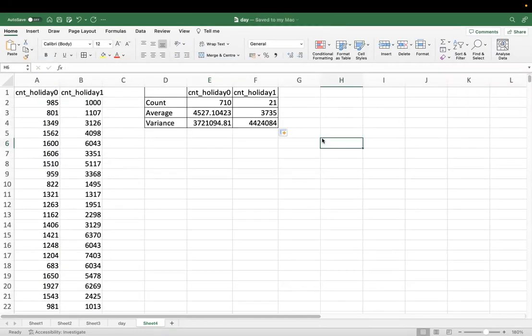Mean and variance in Python also, right? Equal to count, equal to average, equal to var. Do the same for the other column, and then you can drag to the right side.